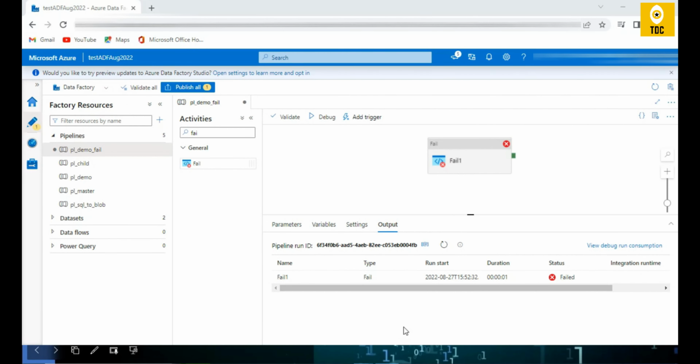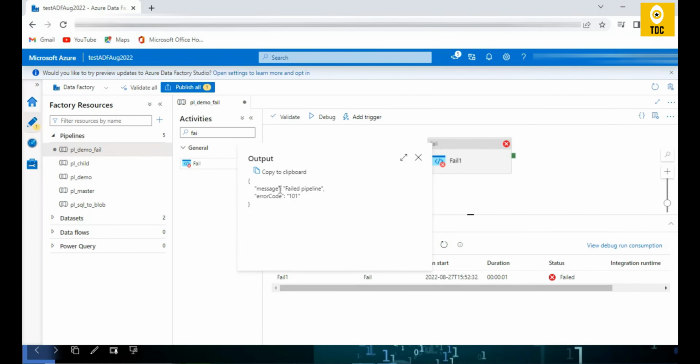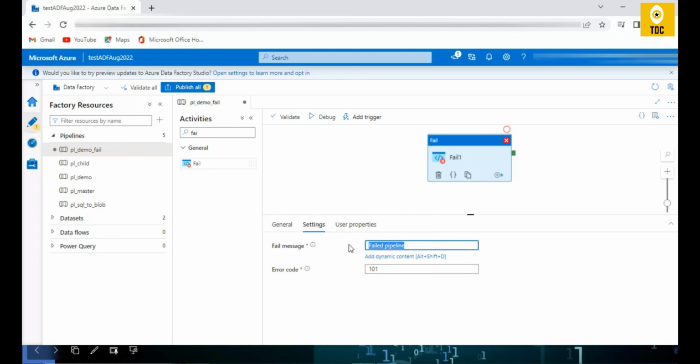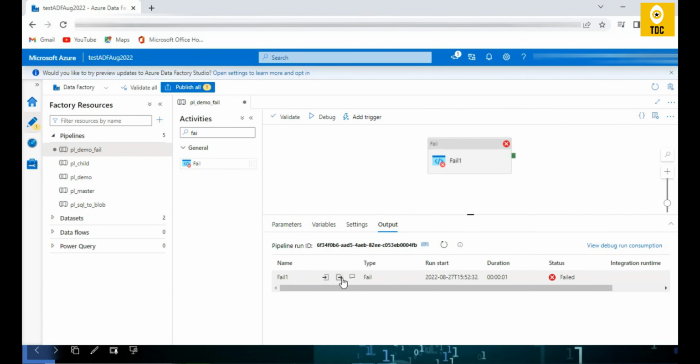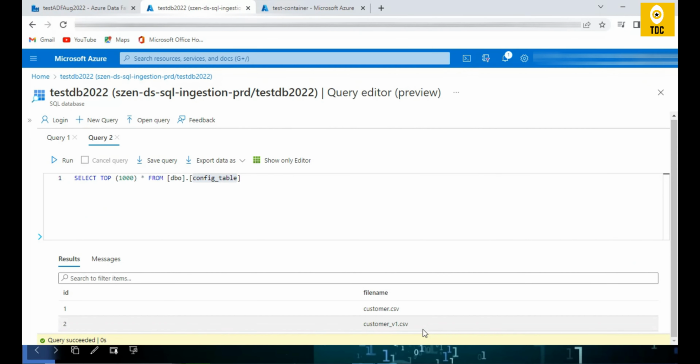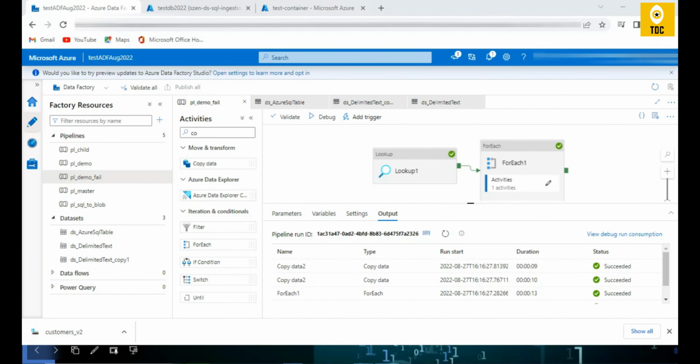And if you closely observe the output, whatever message and error code we are giving, the same is coming in the output, and you are forcing the pipeline to fail. So now let us understand when exactly this particular fail activity can be applied.